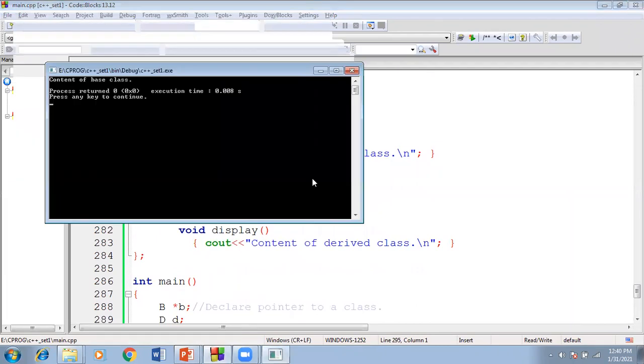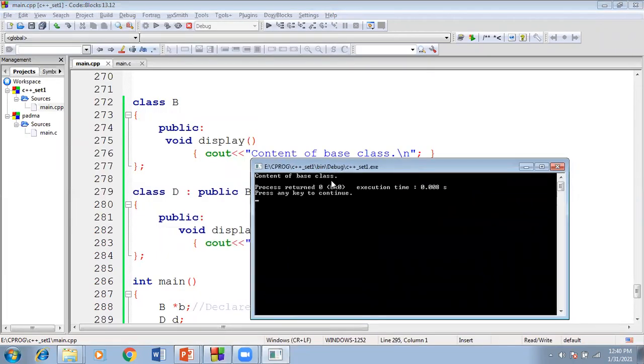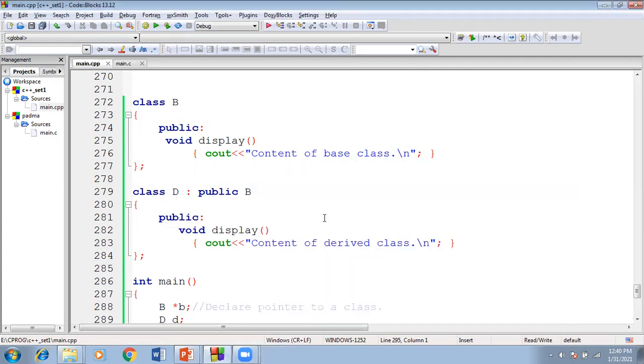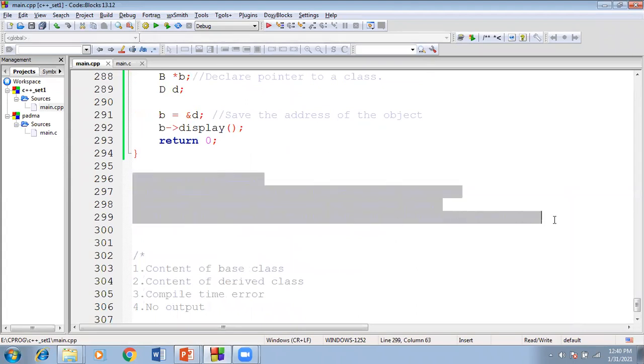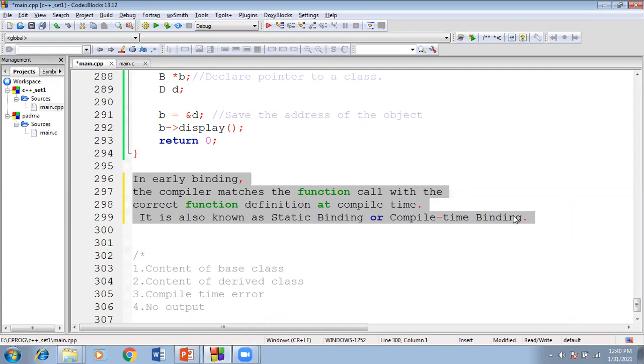Now if I execute this code, content of the base class means it will invoke the function present in the B class, and that will be displayed on the screen. This is the binding concept. First, you have to understand this point completely. This concept belongs to early binding.